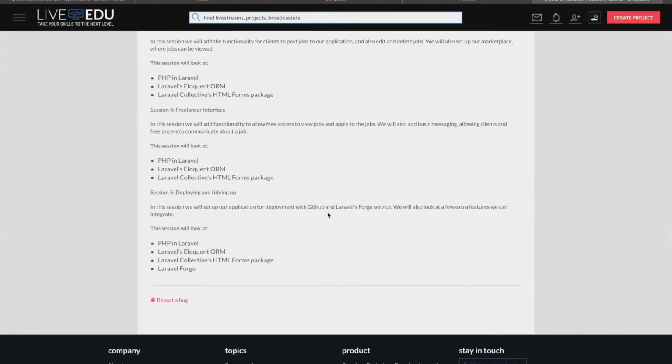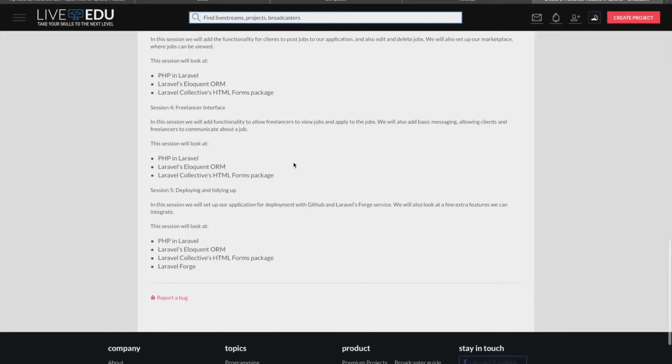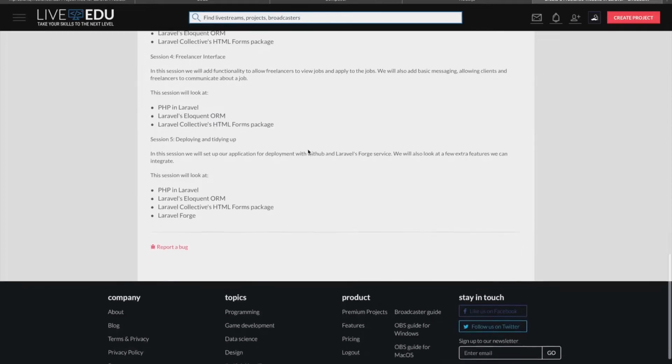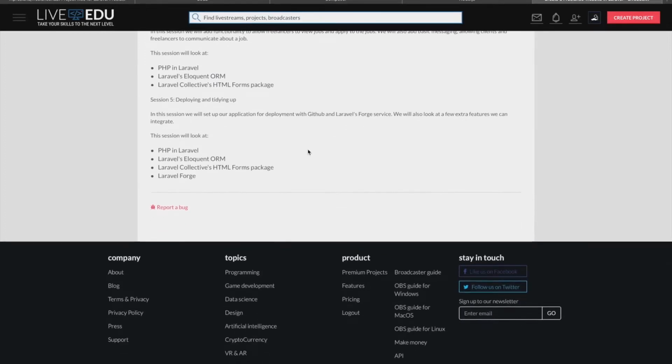In the fourth session, we will start building out the Freelancer interface. So we'll allow freelancers to log in, view jobs, and apply to jobs, and we'll also give them some basic messaging tools to allow clients and freelancers to communicate about a job. Again, we'll use PHP and Laravel, Laravel's Eloquent ORM, and Laravel Collective's HTML forms package.